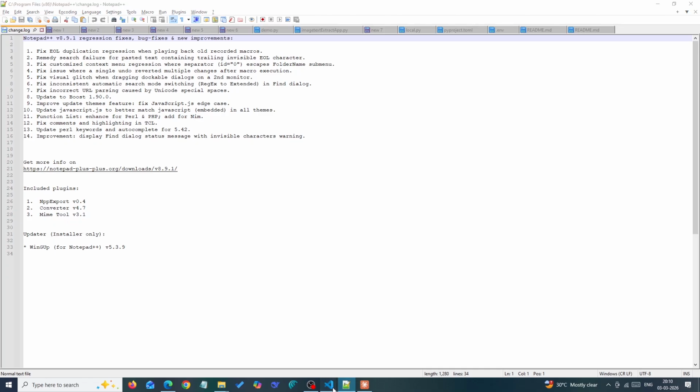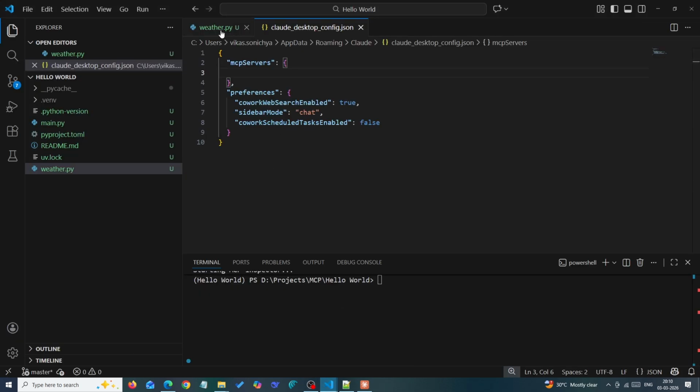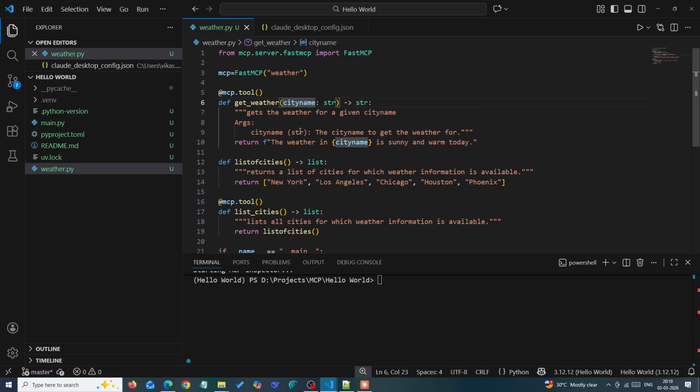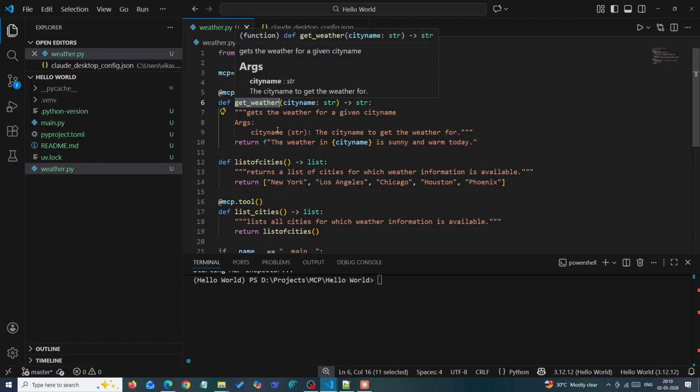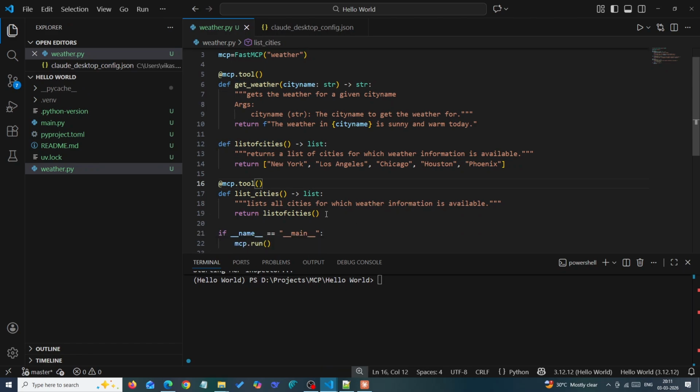In the previous video I also showed the application, so let me give a brief. You can see the weather.py. We have written the get weather function previously. Now what I have added is another tool, list of cities, which will return a city list for which weather information is available.